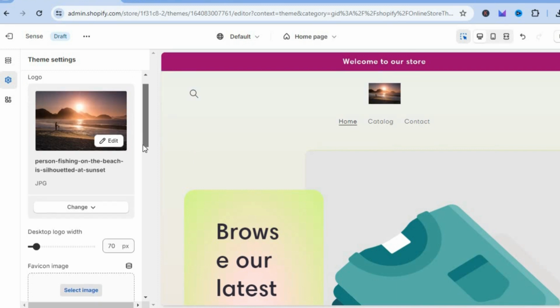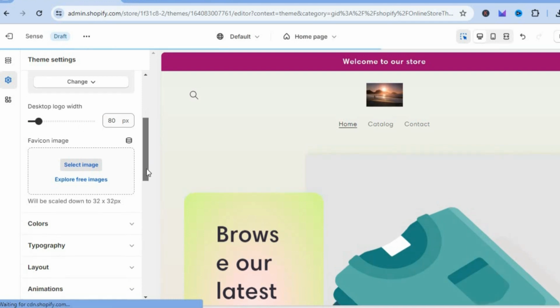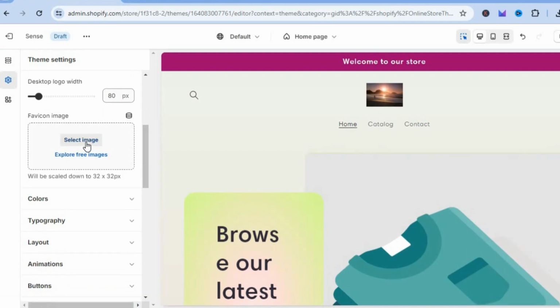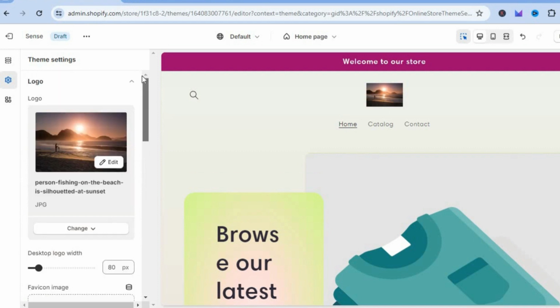And from there, I can change the size. So I could change the size if I want. I could make it smaller, or I could make it larger. I can also add a favicon image. And the favicon image would basically be the image that is added right beside the URL. So you can add a favicon image right there if you want also. But we'll leave this as is. So you'll tap right there.